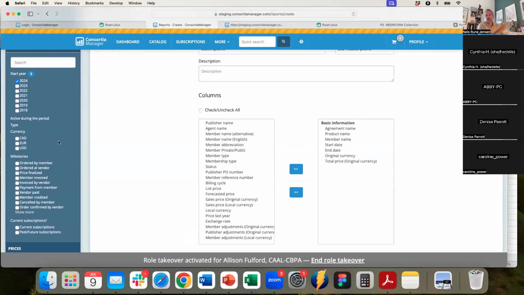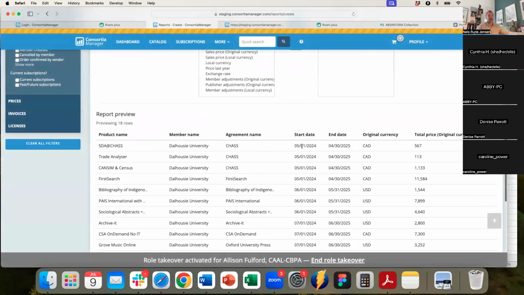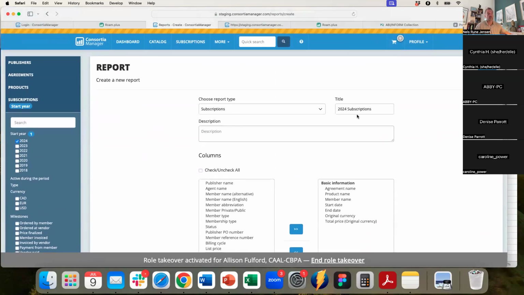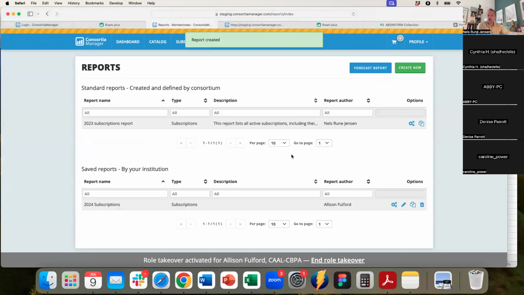So once you select the filters on the side that you want, you simply press refresh again, and you can see now that you only have the subscription periods beginning in 2024. You've got the original currency and the total price. And once you get that, if you want to save it for later, you will just click Save Report. And if you generate it, it will send you an email with the results. I can't even do that here because this is actually a staging environment that doesn't send emails, but you will get the report in an attached Excel file to your own email.